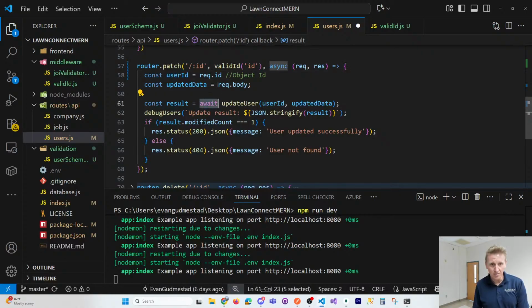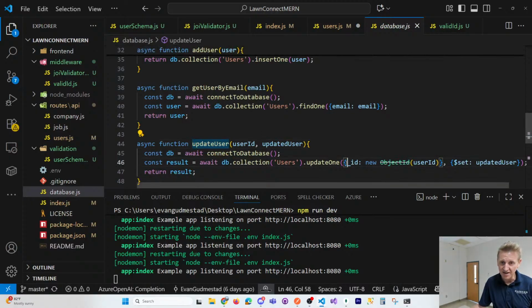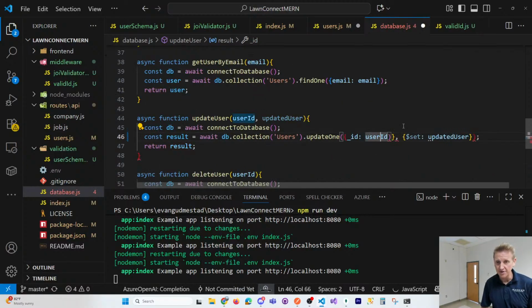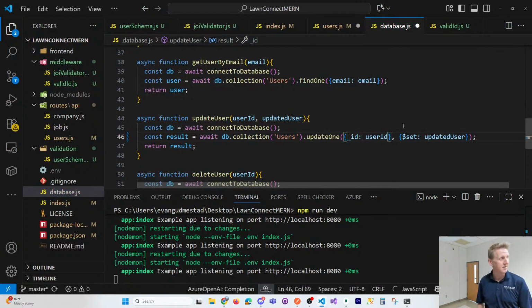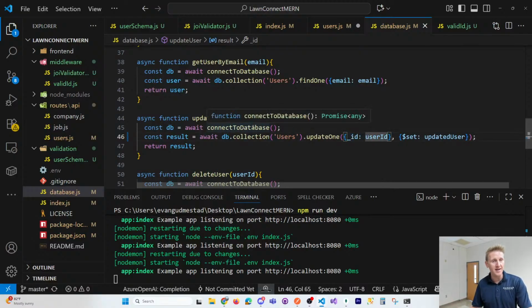And now I'm sending in the user ID. Now check this out. This is actually going to change my update user function, because I bet you in my update user function I was converting that string. See this right here? I was converting that string into an object ID right here, but that should already be converted now. So I can actually remove that, because the user ID that's coming in should be formatted as an object ID.